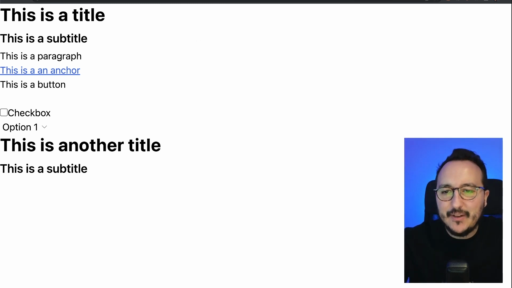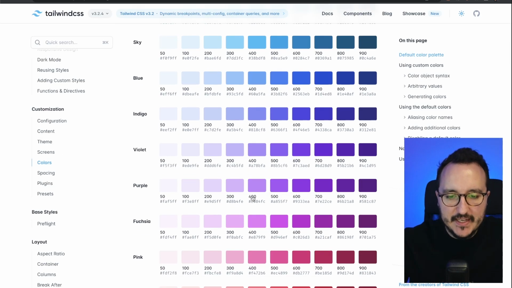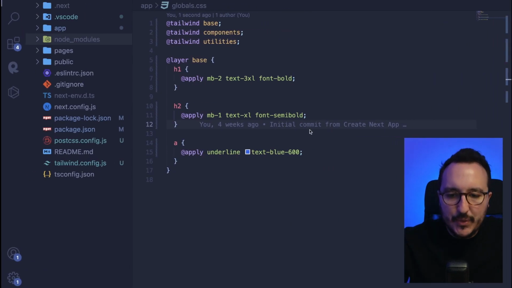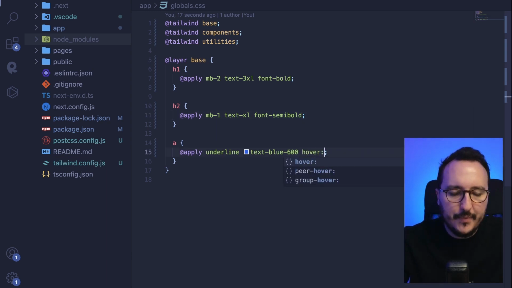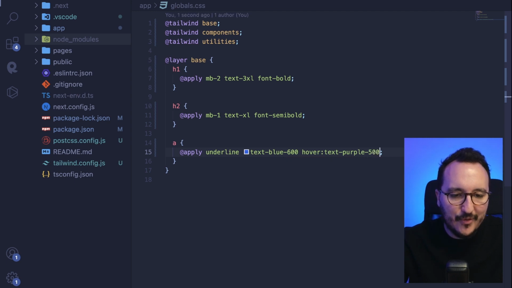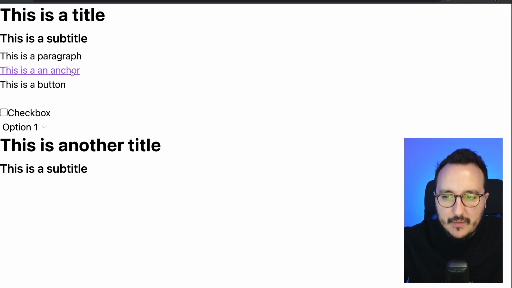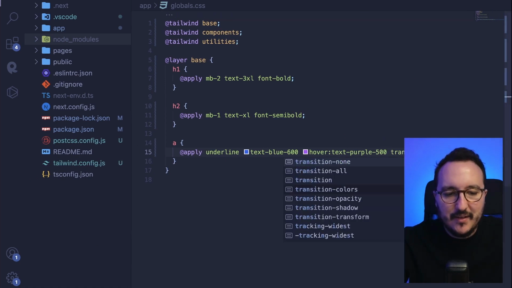But let's say that when I pass my mouse on it, I would like to have a purple text. So what I can do is add directly here hover, and I want to have text purple and another color, 500. So when I get back and I pass my mouse on it, suddenly it changes to the purple color. The thing is, I want it to be smooth.